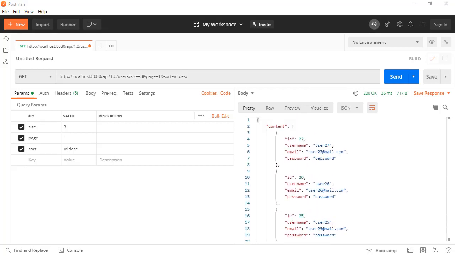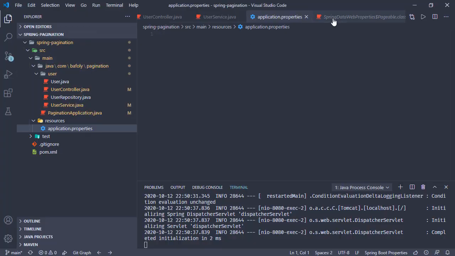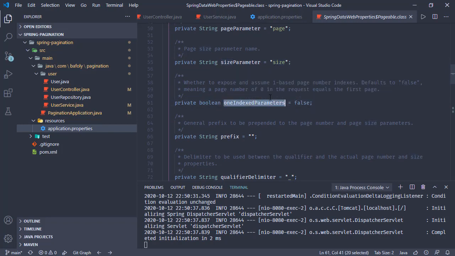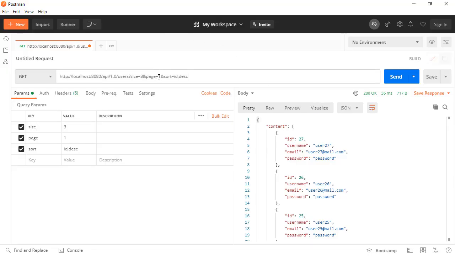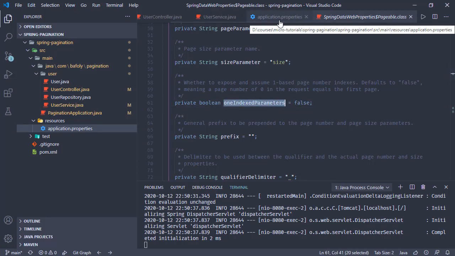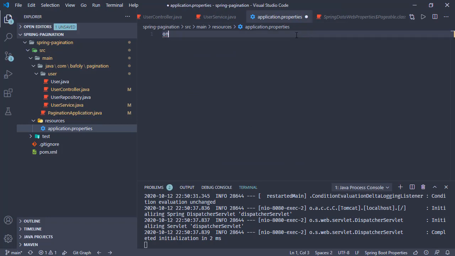In properties, we can override the default values. Like in this properties, we have this page size, and we can set the page index to be starting from 1 instead of 0 by setting this one-indexed parameters to true. So currently, if we want to go to the first page, we set the page as 0. But if you don't like this one, if you want to go to the first page by setting page as 1, all we need to do is just set this one-indexed parameters to true. Right here, one-indexed parameters to true, like this.